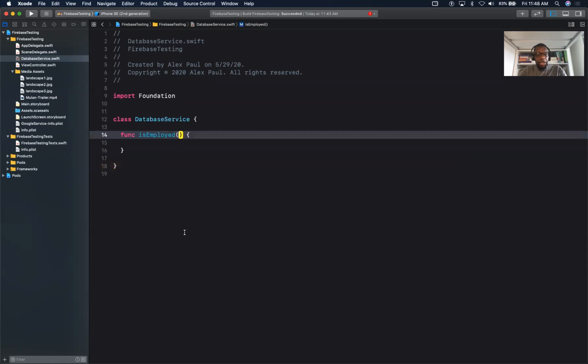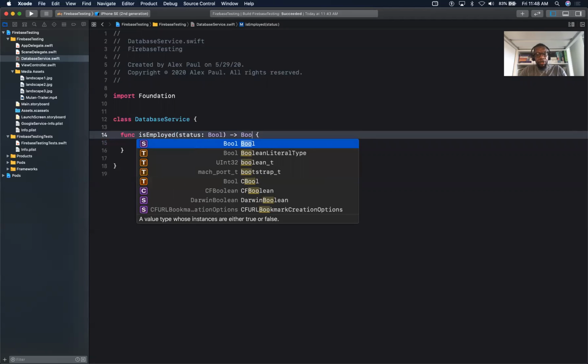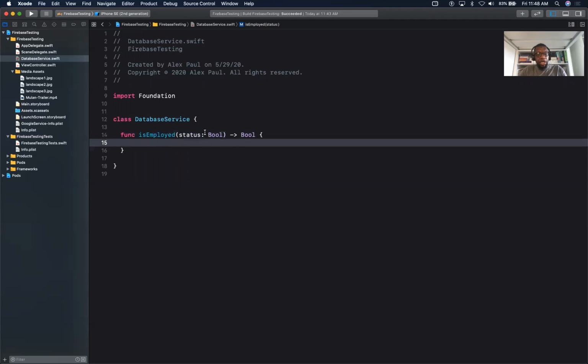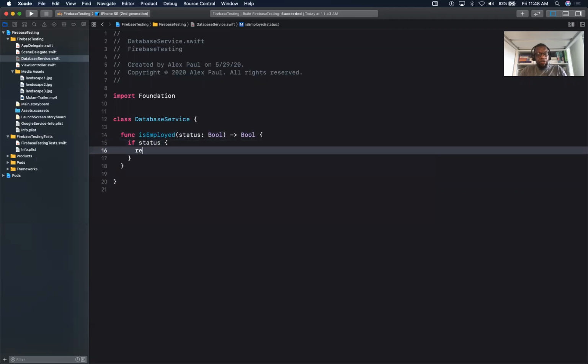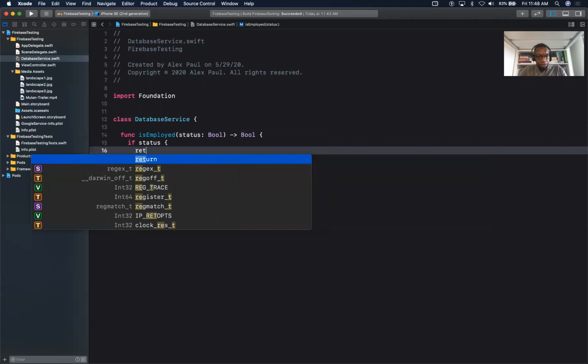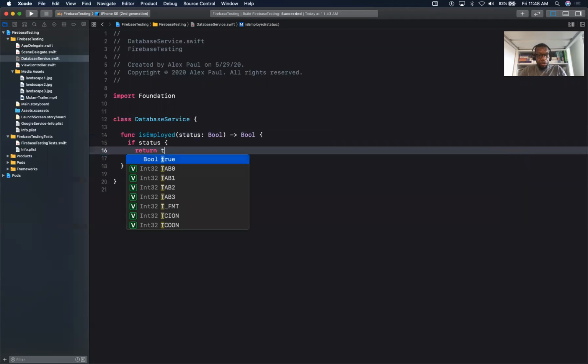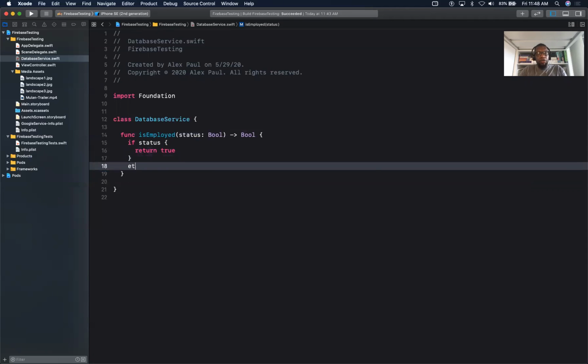So isEmployed takes in some sort of Boolean value, status, and returns some Boolean value. Okay, isEmployed, so if status, return true, else return false. Okay.